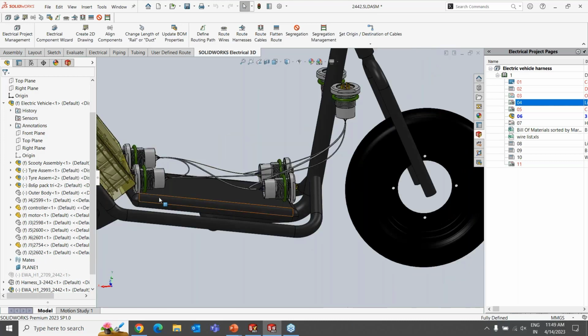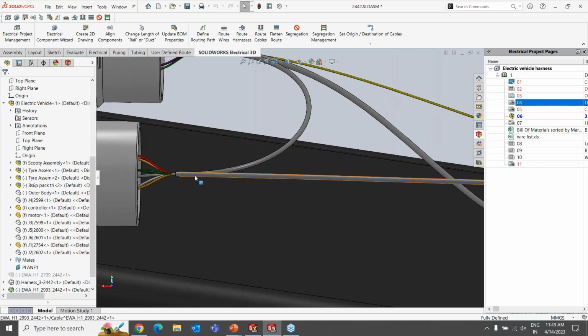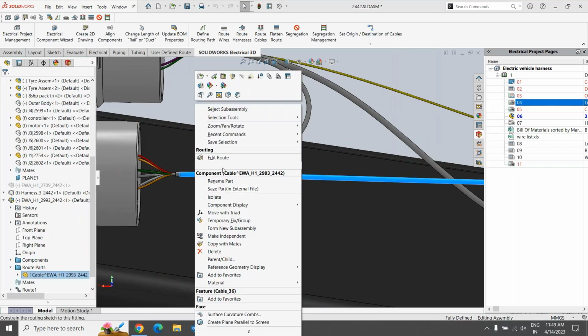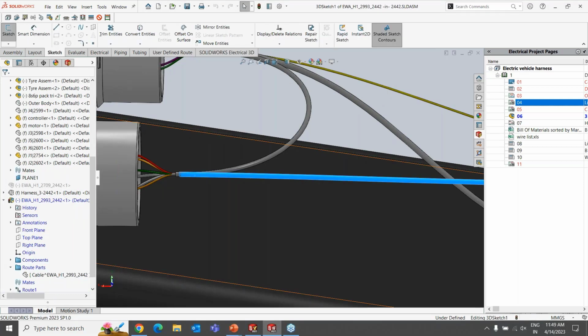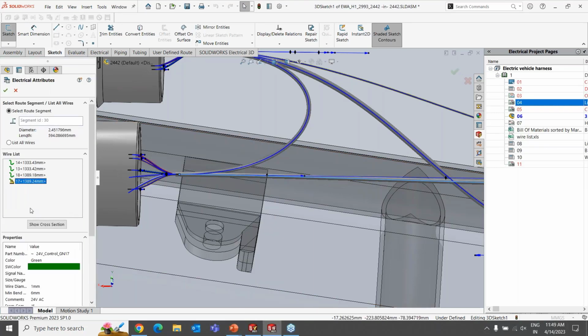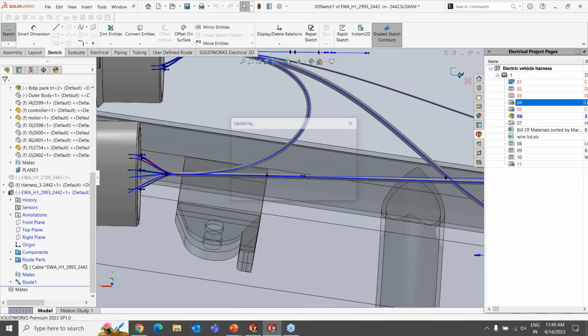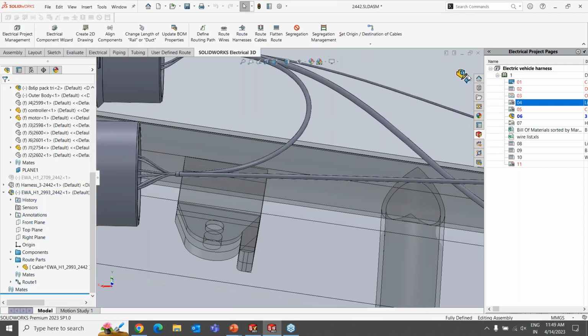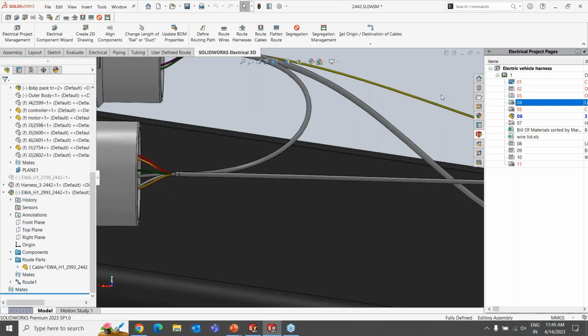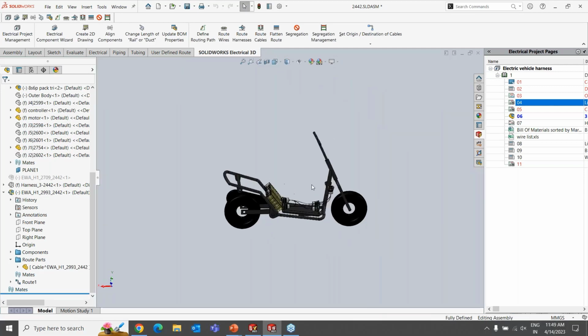So this will allow you to understand how the wiring is done, what are the cores that are running through it. And not only that, if I go to edit route here, and if I just go for electrical attributes and see a cross section, it will show the cross section is going to be like this. So this will allow me to have an entire overview as to how it is going to be utilized, and I also have control over the wiring.